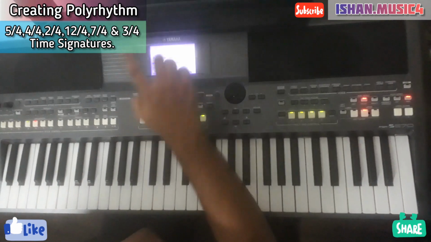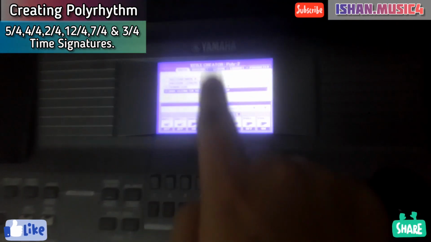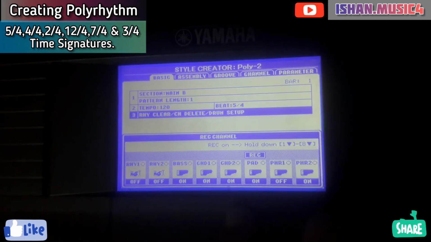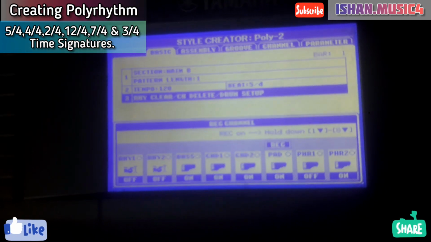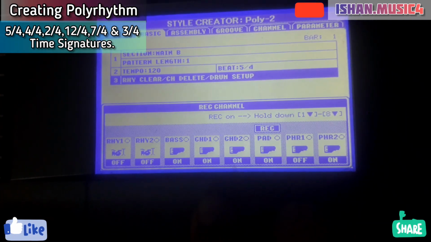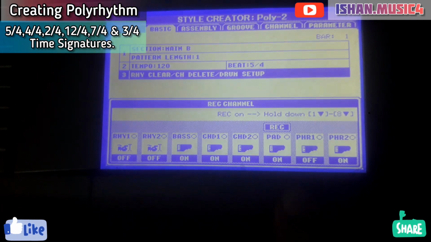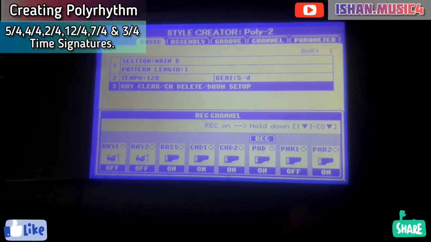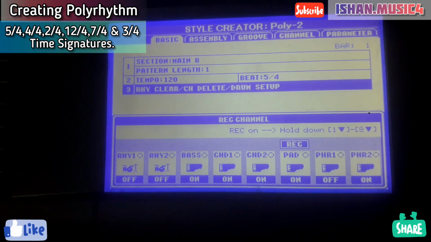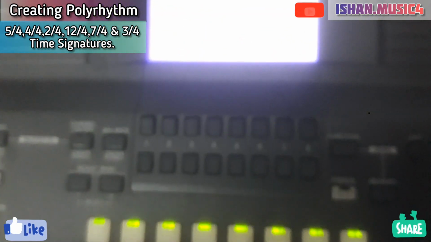So now we have got 5/4 in the bass, 4/4 in the chord 1, then I think 7/4 in the, not 7/4, yes, 2/4. So 5/4 in the bass, 4/4 in the chord 1, 2/4 in the chord 2, 12/4 in the pad part, 7/4 in the phrase 1, and 3/4 in the phrase 2. We will hear all of them together.